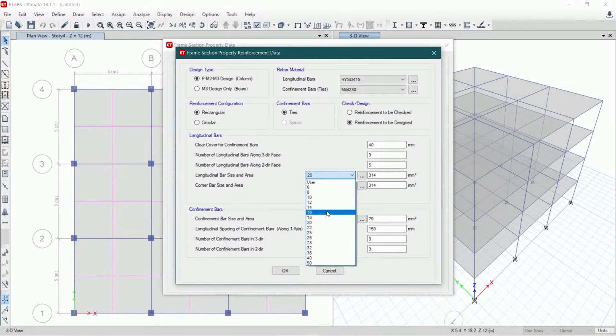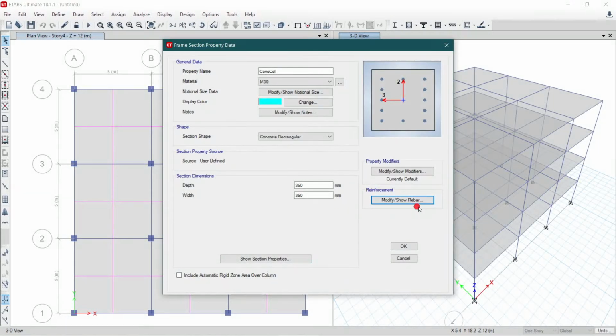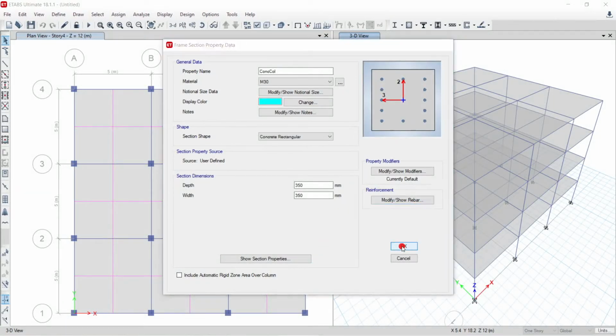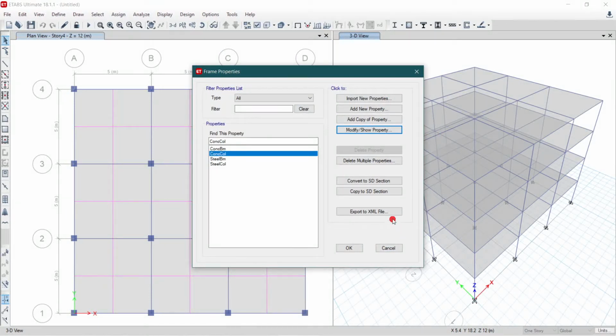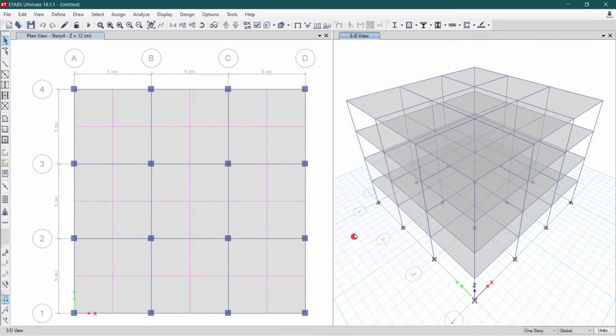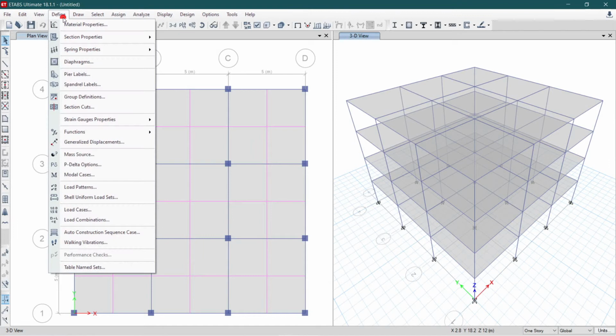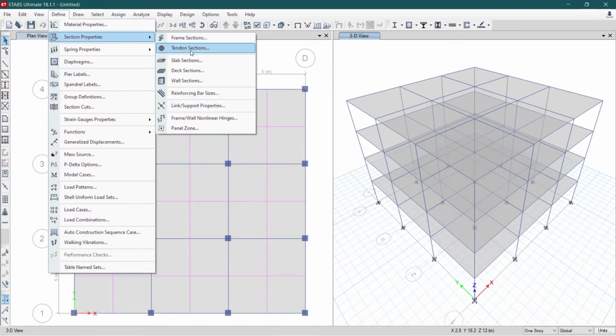Basically we are going to only do the analysis part. I'm going to just give the rebar values as 16, 16 and 8, so that the reinforced system can be designed. Now click OK. Again OK. Now the frame sections have been defined and the dimensions have also been changed. Now again OK. Now we have to define the slab member.